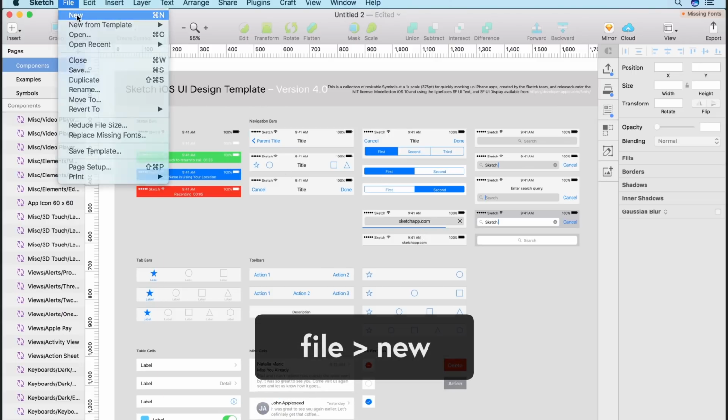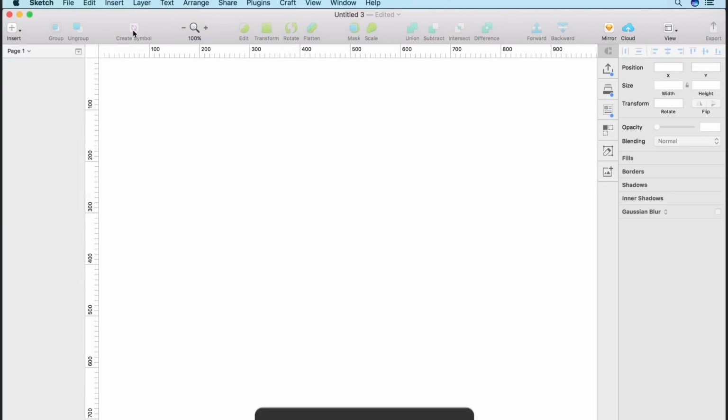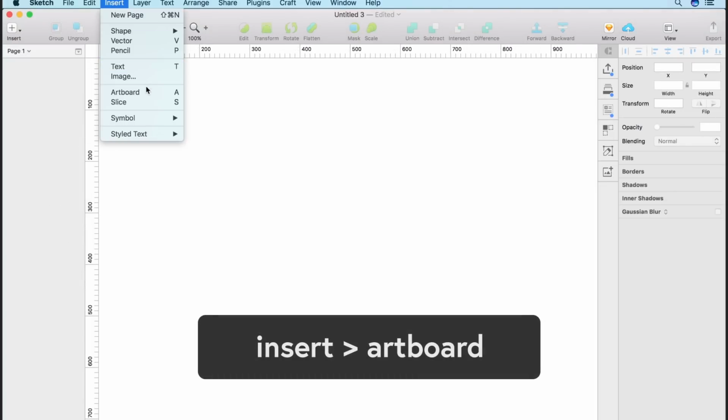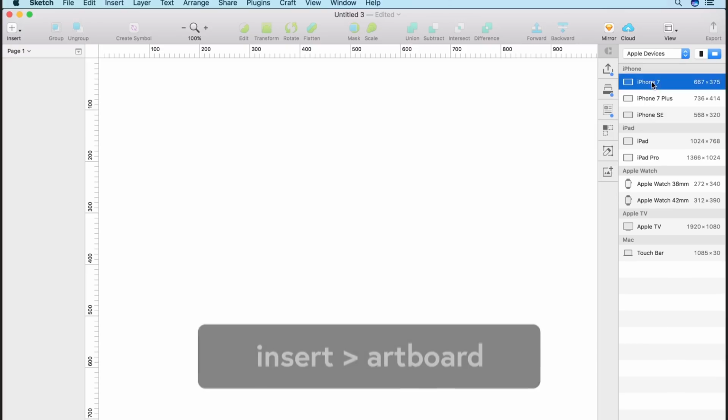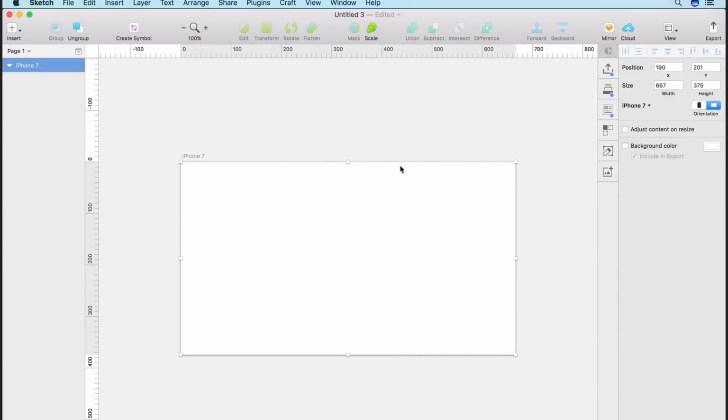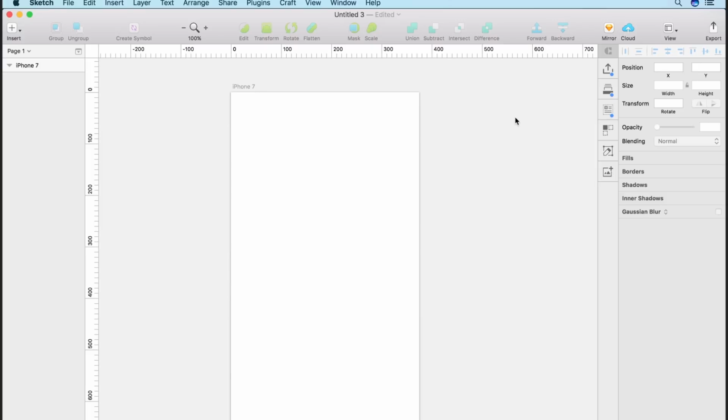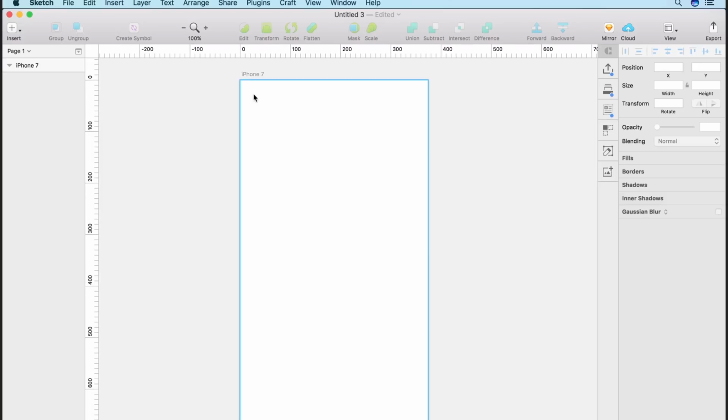So let's go to File, New, and let's make a new artboard. So if we go to Insert, we go to Artboard, we're going to click on our iPhone 7 size right here. And that put in a screen sideways. So let's change the orientation with this little guy. And there. So this is basically like an iPhone 7 sized screen. So we're going to design on top of this.